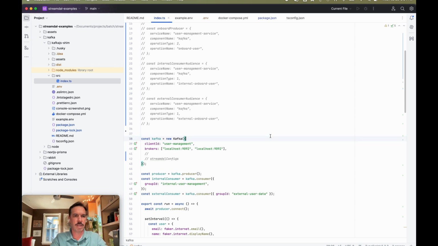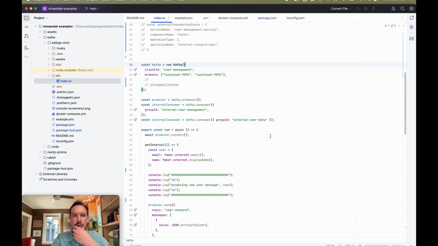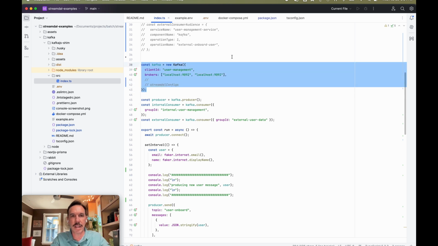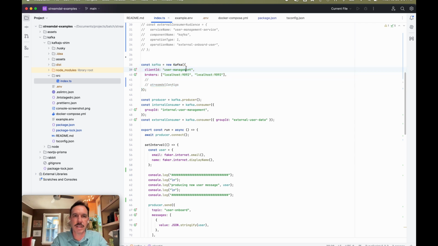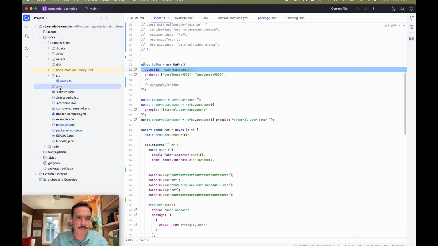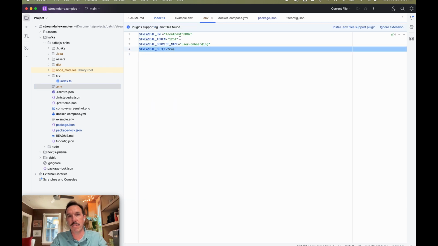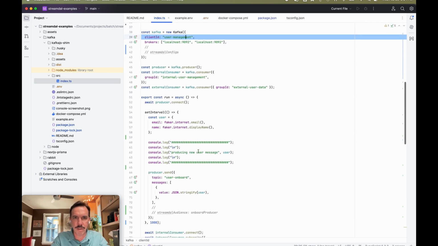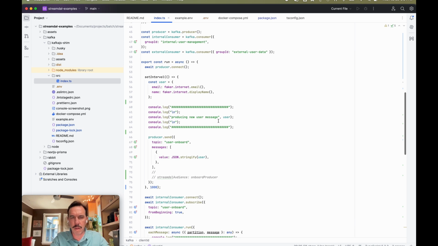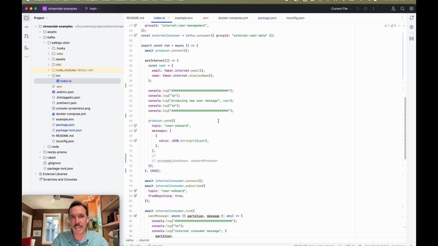Okay, let's take a quick look at the example code and fire this thing up. I have a Kafka client creation here that connects to a local Kafka instance. I've named the client user management in keeping with our user onboarding service name. I create a producer that I actually use to connect and produce messages at an interval to simulate my continuous data activity.